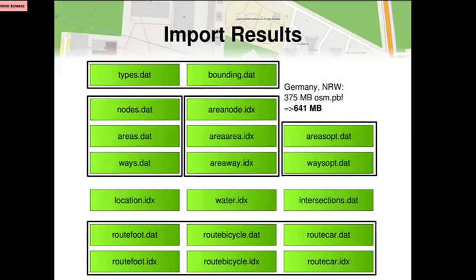Below, on the left side, you have the actual data for nodes, areas, and ways. In the middle, you have index files for searching for nodes, areas, and ways based on bounding box lookup. And there are also two files for optimized rendering of areas and ways in low zoom situations. So the polygons are much smaller, the ways are smoothed, and the amount of data is smaller, and that means that you can render much faster in low zoom levels.